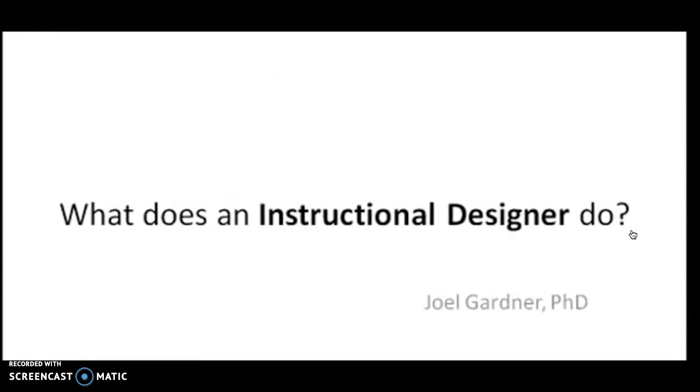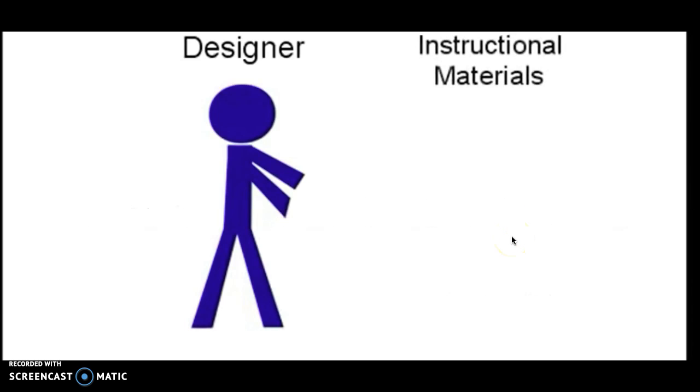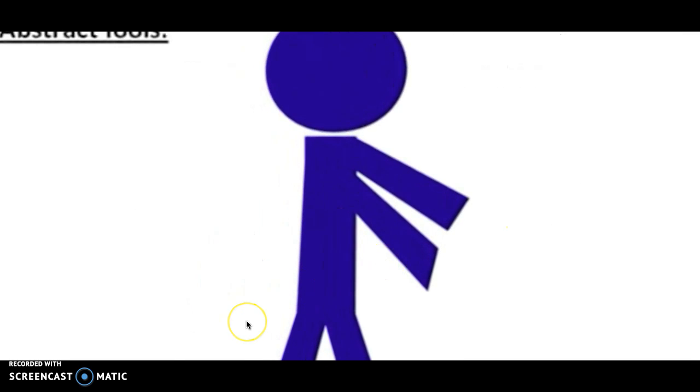What does an instructional designer do? This is an important question. In the corporate world, in higher education, in the military, a lot of people end up working with an instructional designer, and it's important to know what an instructional designer does. So in this presentation, I'll talk about the processes and the tools that an instructional designer uses as they create instructional materials. So first of all, an instructional designer designs instruction. So here's our instructional designer here. His goal is to create instructional materials. But he uses specific tools to do that. And there are two different types. The first are abstract tools, and the second is physical tools. And we'll talk about each of these different types.